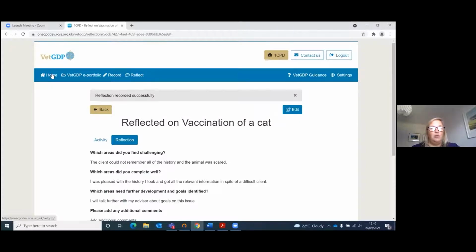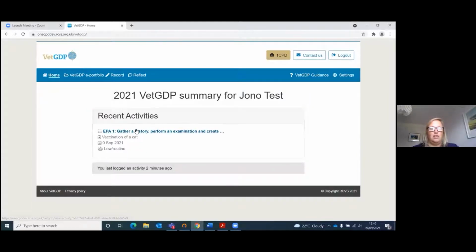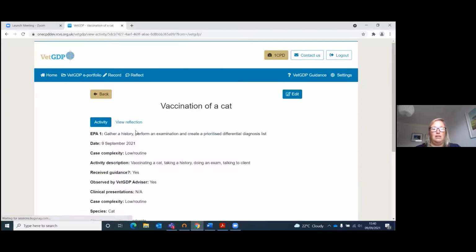I'm taking you back to the home screen. Then you can see that there is your recent activities. And if you click on this, it shows you the information that's in there.